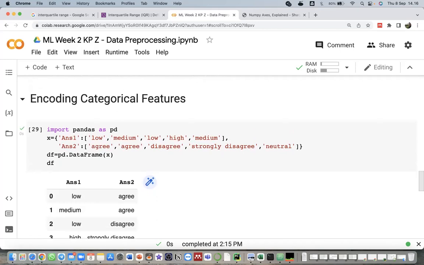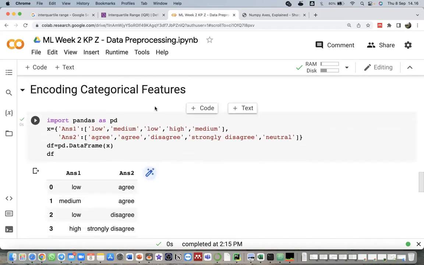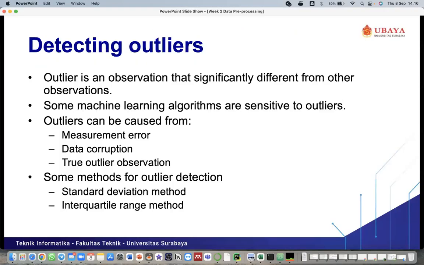Okay, I think it's still easy. So we can just move to the next method, for detecting outliers. This one is very important, because some of the machine learning algorithms are sensitive to outliers. It will affect the performance of our machine learning algorithm. So we need to detect the outliers first, then we can remove the outliers or do something with the outliers.